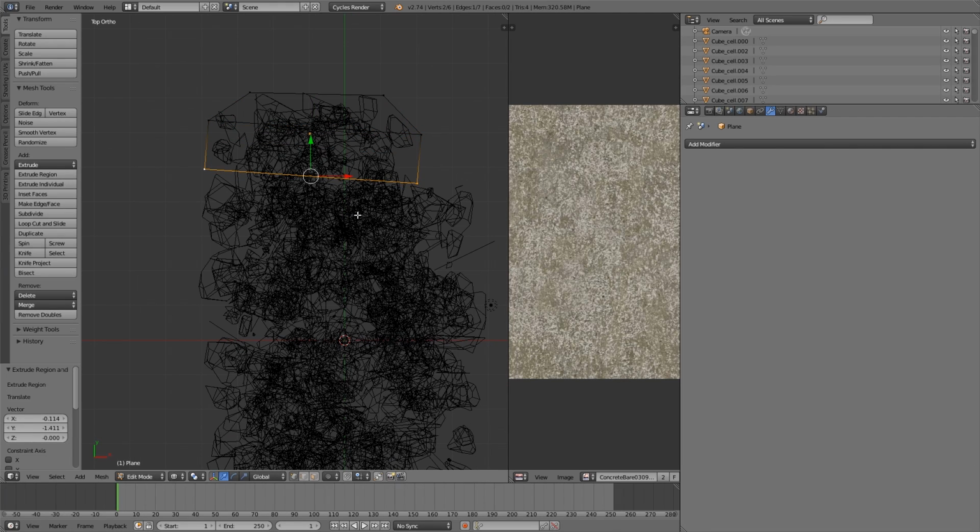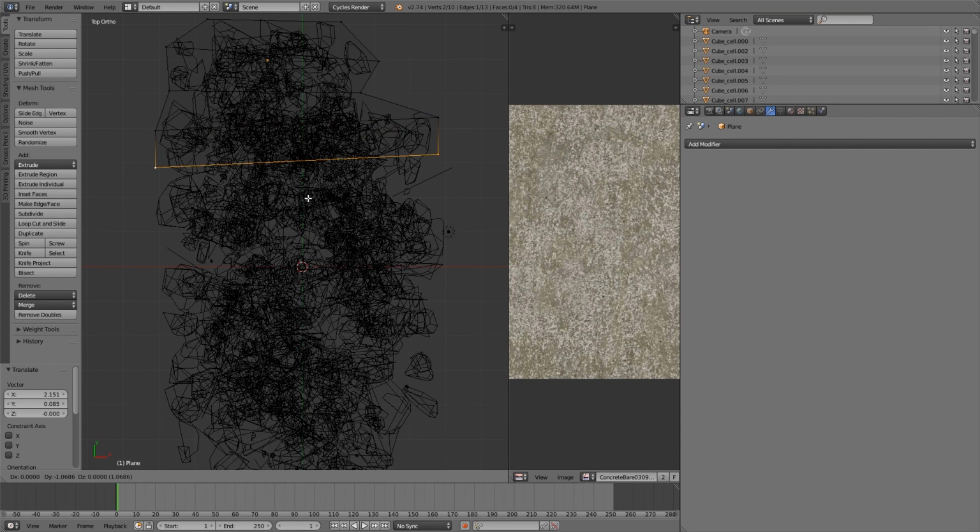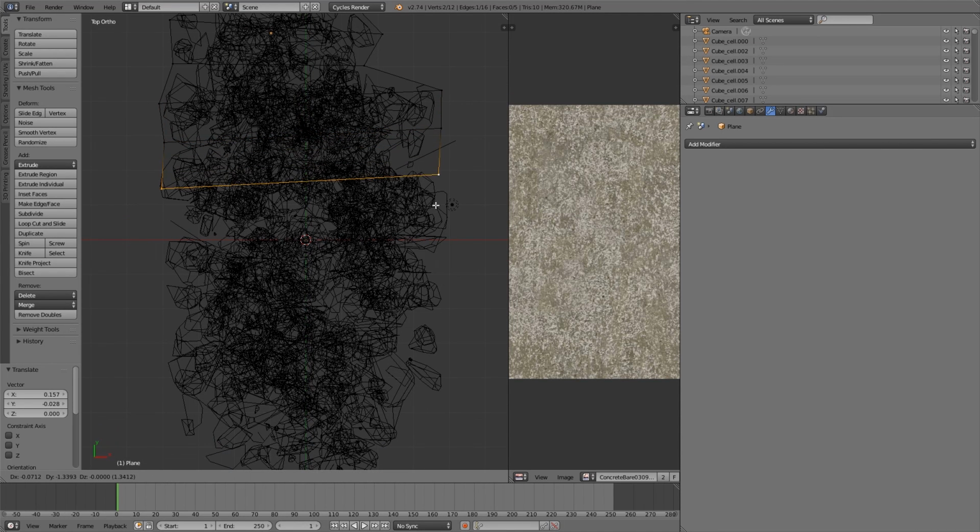E to extrude. Alright, back in here. E to extrude again. Alright. And we just basically keep doing this down the entire shape until all the gravel is covered.